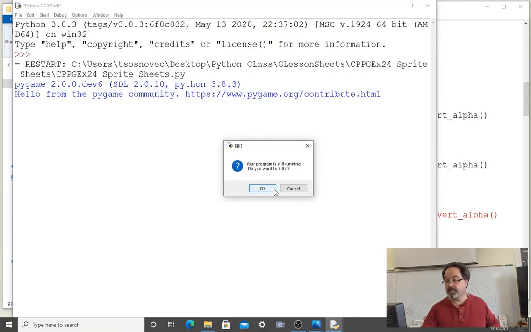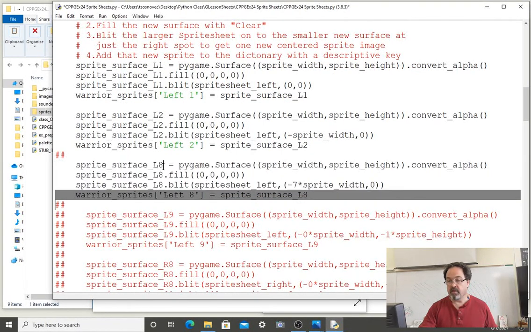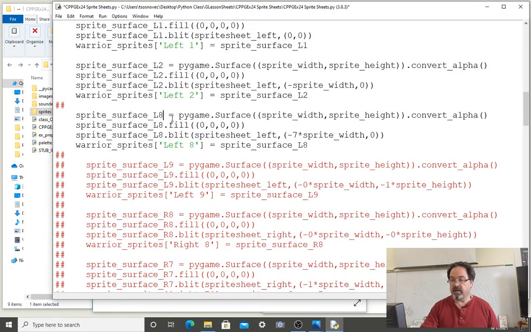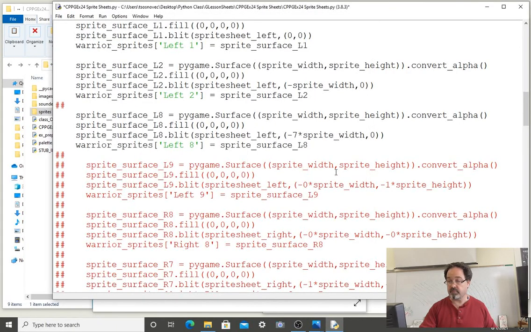Let's add some more sprites by uncommenting these sections of code. Here I've given an example of preparing the left 8 sprite. So if we have our sprite sheet that is 8 wide, then we would be getting this sprite here, the 8th one. It's still in the first row, but we've had to go backwards by 7 sprite widths to get the blit point that'll center that particular graphic on our sprite surface.